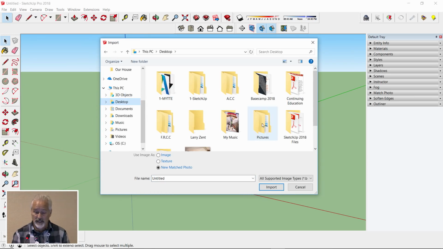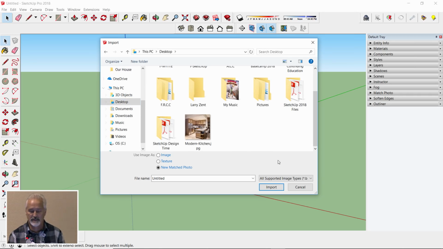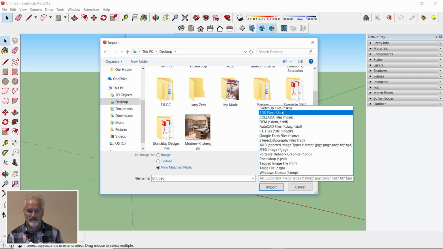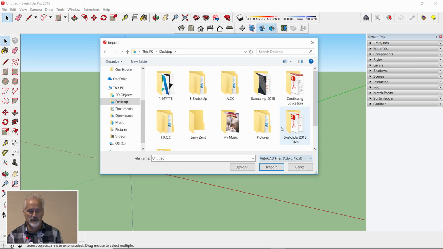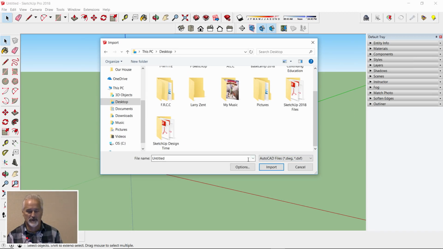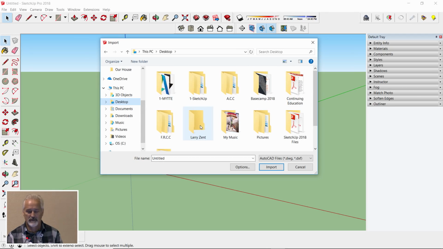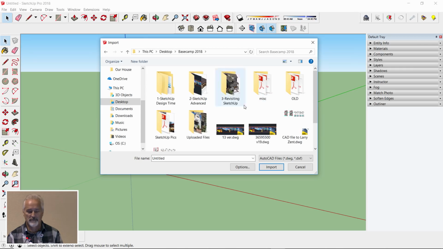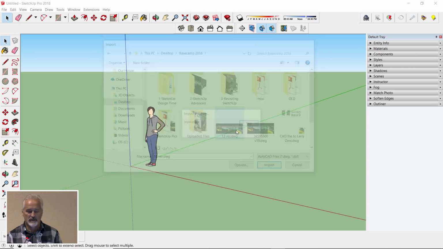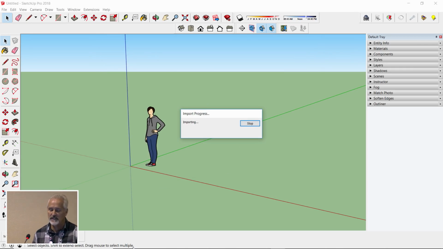What I have found by bringing in AutoCAD files is quite a bit of differences as far as, and let me change this. Where I'm at, there we go. And I'm going to go to my desktop and go to my files. Oops, Basecamp, there we go. And I'm going to open this file in SketchUp. While I'm talking, you're going to see this file open up. This is the importing process.